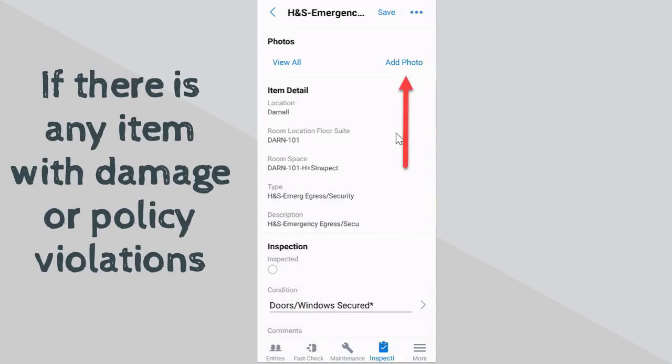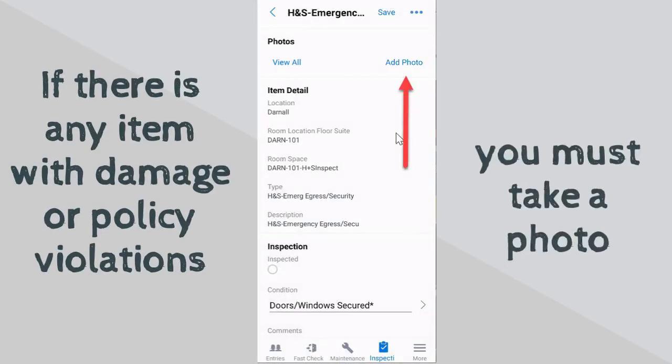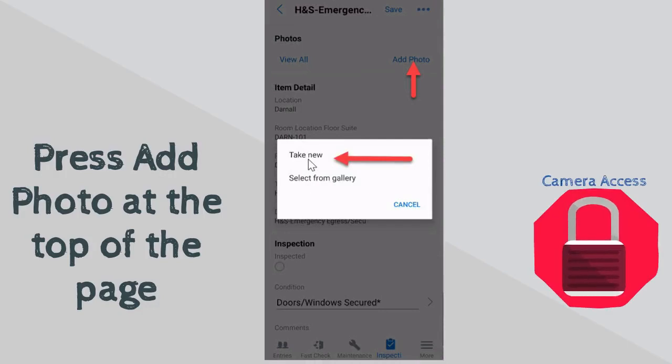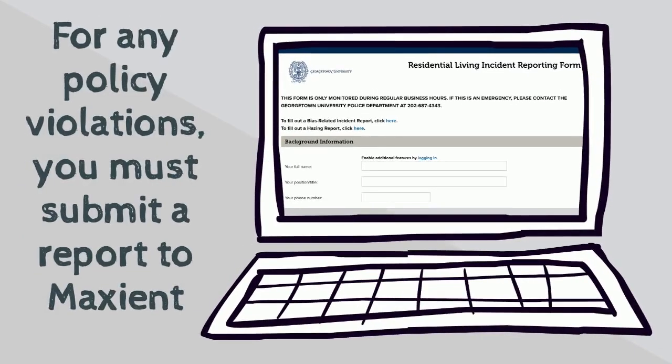When you see items that are visibly damaged or policy violations, you must take a photo. Tap on the camera icon in the top left corner in the item menu to take a picture. You may need to give the app access to your camera if prompted. Select Take New to capture a new image. Also, please remember that for policy violations, you need to submit a report to Maxium.